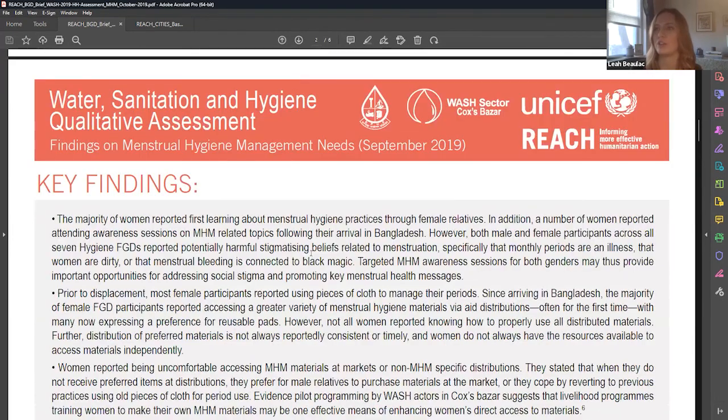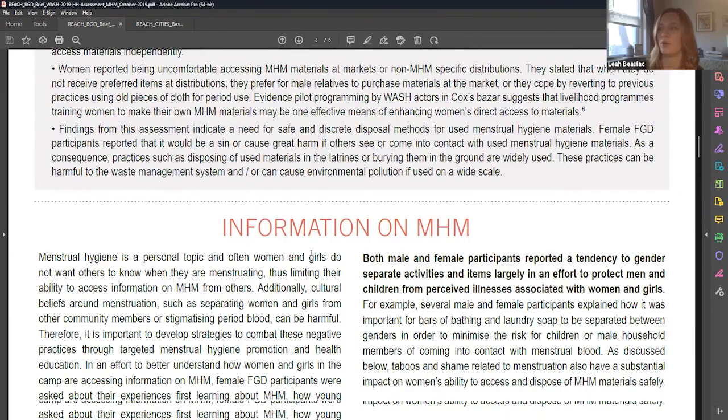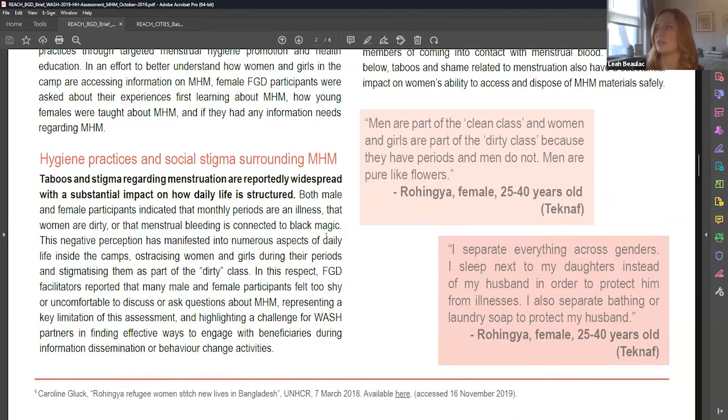But then when you're actually pulling out the findings from a qualitative assessment, you can see kind of the power of having those words that were stated in a document. It really drives home a lot more the message than if you just are doing a report that says women face social stigma. Okay, what is the social stigma?